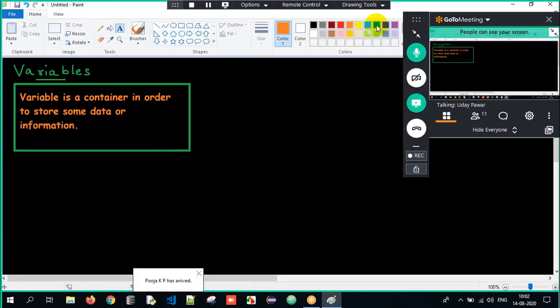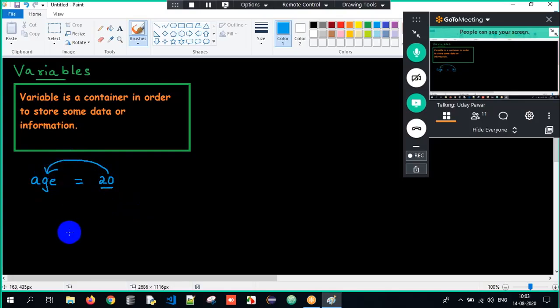For example, sir, I want to store some data. What is the data? I want to store the age of a person. So what will I tell? Age equals 20. So what did you understand? The value 20 is getting assigned or initialized into a variable called age.